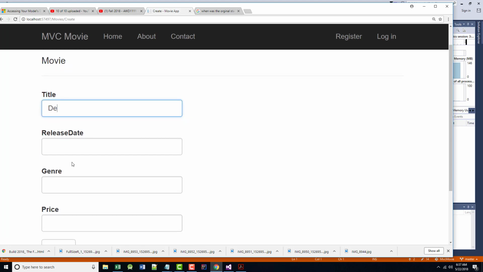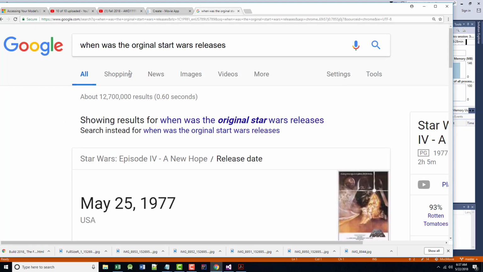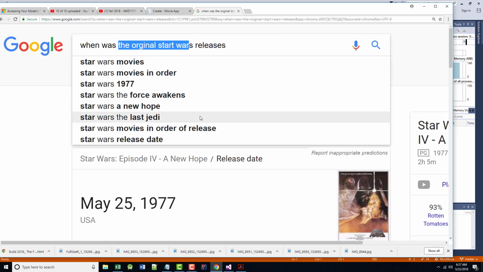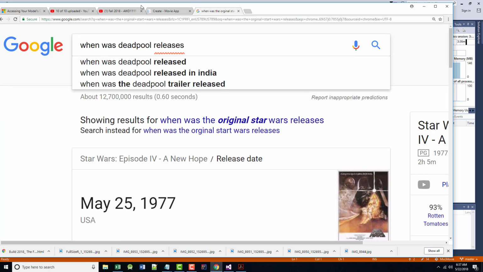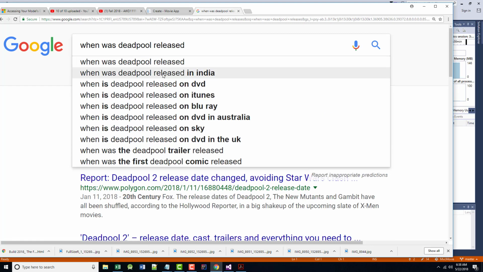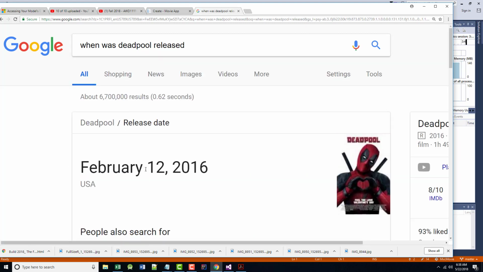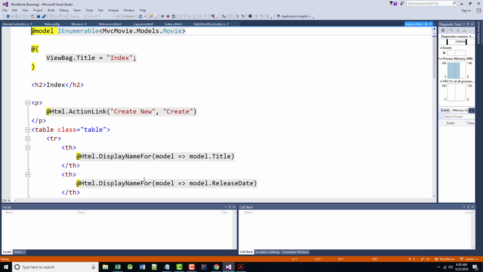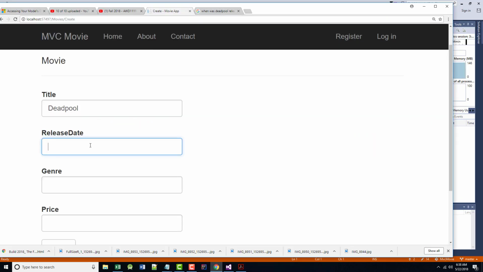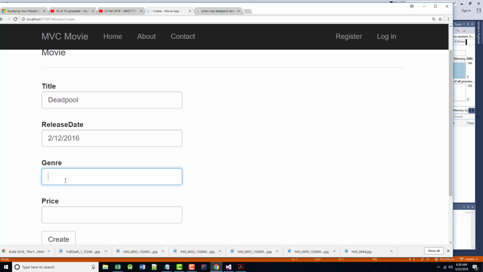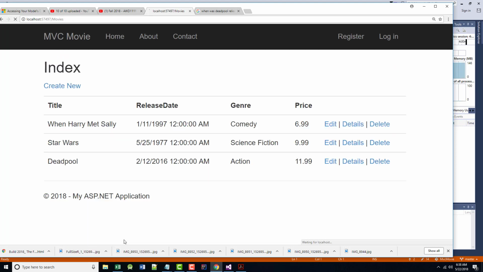And let's put in Deadpool. Release date, well, that's a good one. I know that the new Deadpool is either just about to come out or is coming out. And that was February 12th of 2016. Genre, we'll put action. And $11.99. Click Create. We now have three in here.